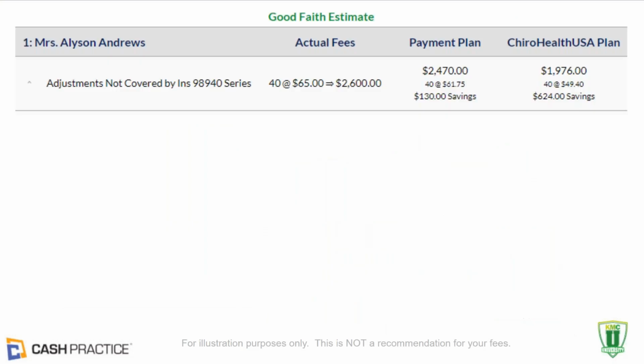Basically, when you build a care plan, the way it's done is the following, and I'm going to just build one for you really quickly. And this is just an example. This is not necessarily what you would do, but this is just an example showing each line item. We show the actual fees.